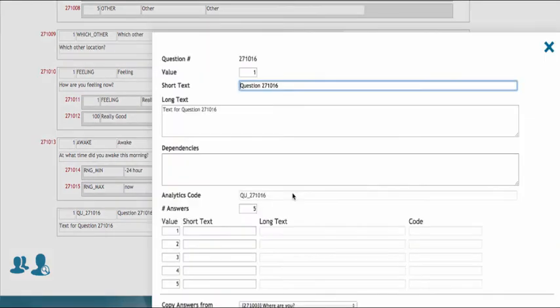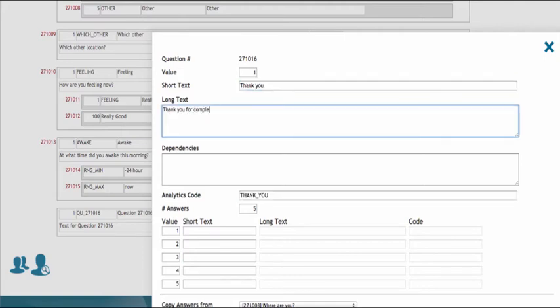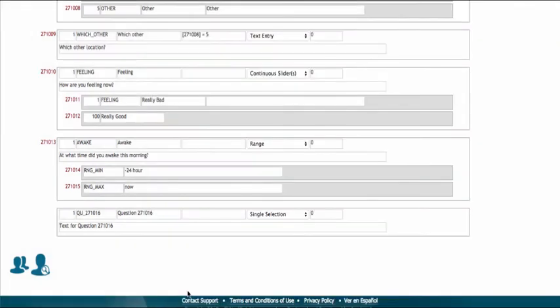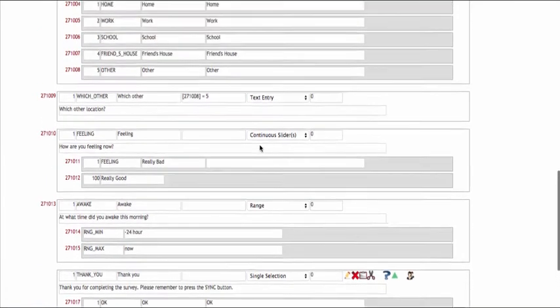I'm going to make it a single selection. That's just the message at the end that says thank you. Thank you for completing the survey. And then we're going to ask them, please remember to press the sync button. And you'll see once we get this onto your app that you'll have to press the sync button to send your completed survey back up to the platform. So we're just going to give them a little response to press. And there we go. So there's our finished survey.